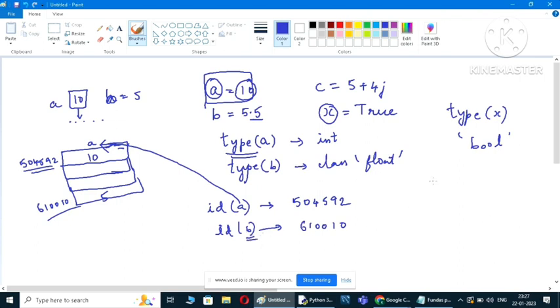So remember, there are two methods called type and ID, which can be used to find out the data type of a variable and the address of the memory location where the variable is stored. So these two things will help us in a lot of programs. When we start doing programs, we will know how to implement the usage of it, right?